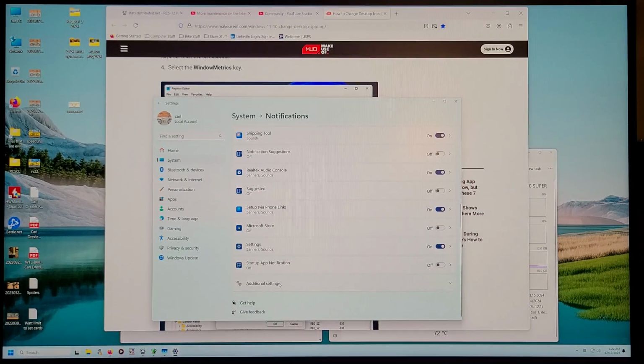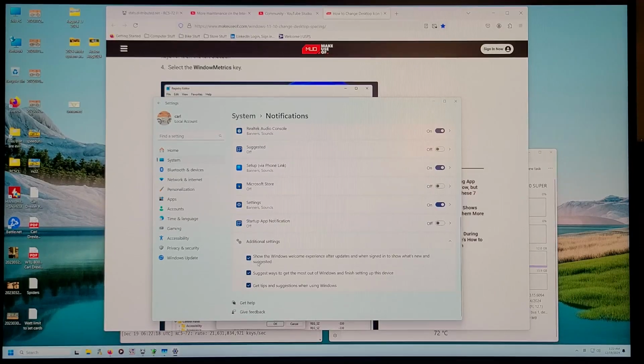So we also have additional settings right here, and we see show Windows welcome experience after updates. Let's say they get Copilot in there. Let's set up Copilot, or let's set up 365, or let's set up Meet. So with that, nope. Uncheck it. Suggest ways to get the most out of Windows and finish setting up this device. It's set up enough. Nope. Get tips and suggestions when using Windows. I generally don't need tips.